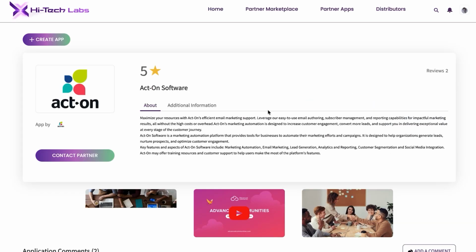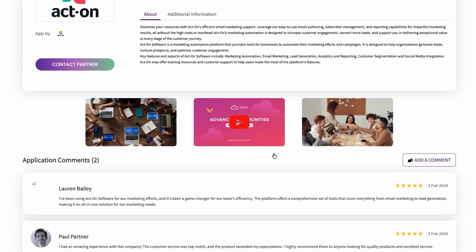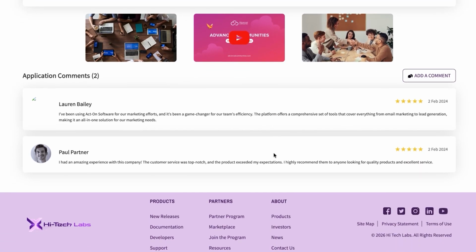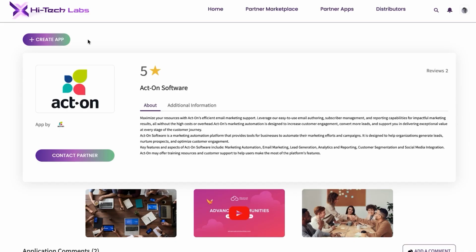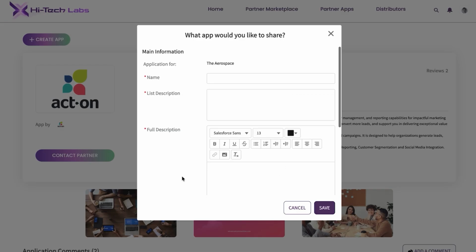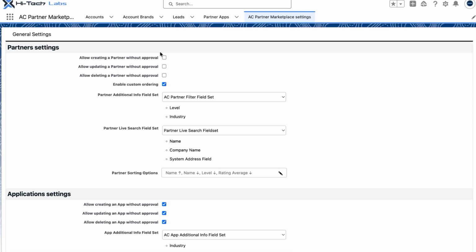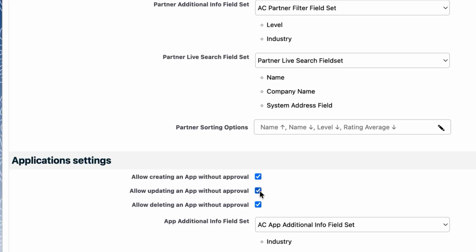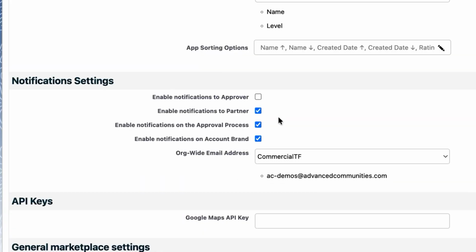Each solution has its own detailed page with descriptions, screenshots, ratings, comments, and partner information, making it easy for customers to evaluate available offerings. To maintain quality, built-in moderation workflows allow partners to submit new apps or partner listings for review before publication, or let partners publish directly. The configurations are made internally within the Settings tab. Automatic notifications keep both partners and approvers informed throughout the process.